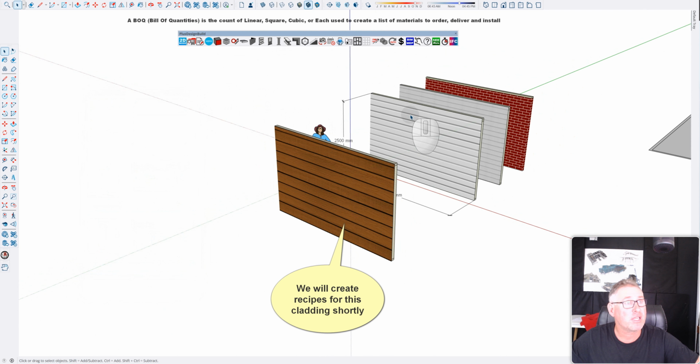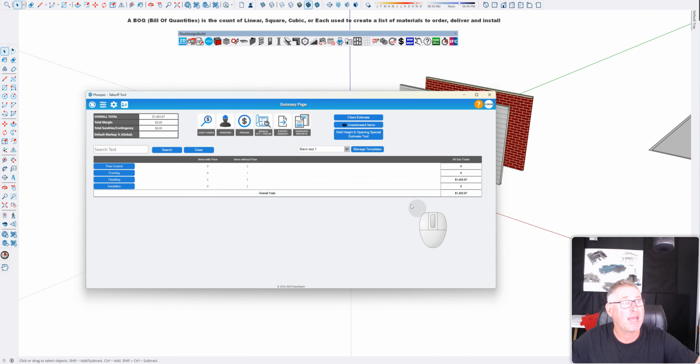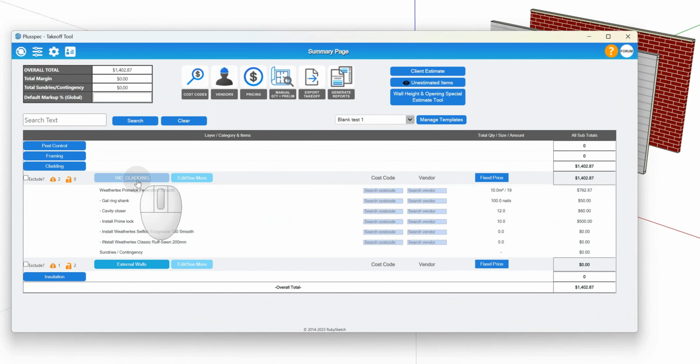Now, I'm going to quickly just go back to this takeoff, selection only. And we're going to look at it a little bit further. So if I go in here to cladding, you'll notice that I have WeatherTex Prime Lock Federation, and I have 10 square meters, so 4 by 2.5 is 10. But I have 19 boards there, right? So I needed to know how many square meters there were in a board. And that's part of creating a recipe.